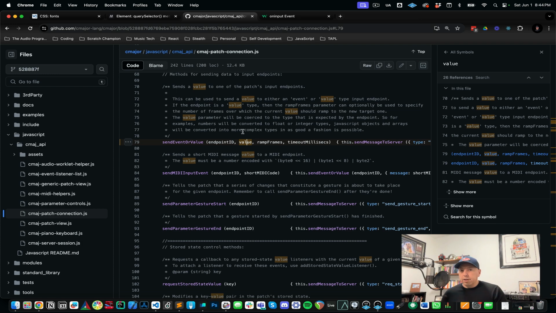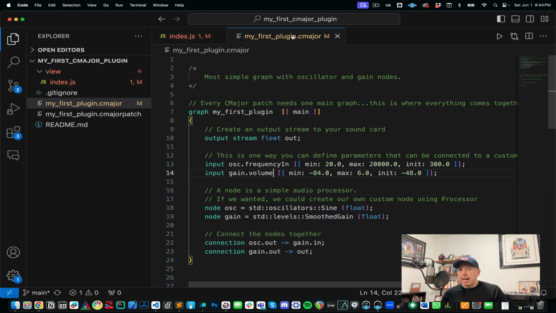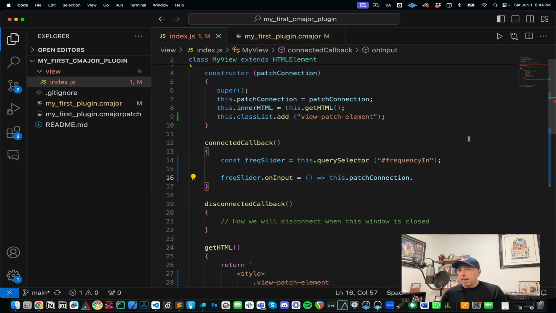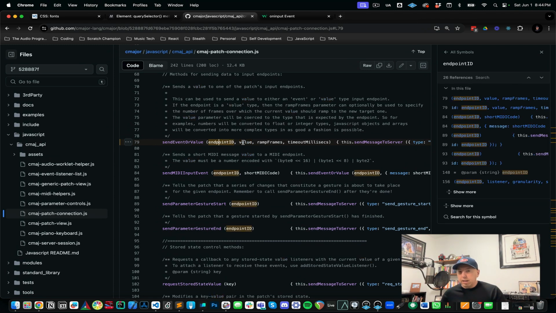And here we have the parameters that we want as the endpoint ID and then the value that we want it to ramp to. Okay, so as you can see, what I've done is I've created the sliders with the same ID as what I have for the name of the endpoint IDs on the Cmajor side, and you can see why I'm doing that now. So we're going to call this function this.patchConnection.sendEventOrValue. Then once again, it takes two arguments, the endpoint ID.